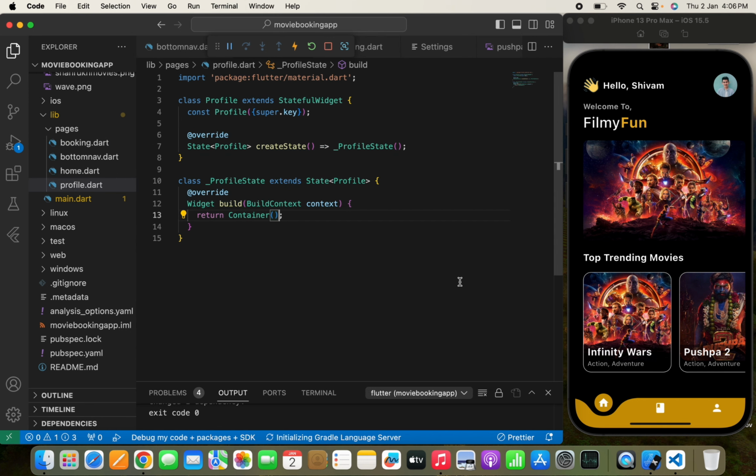Now, when I tap on Infinity War or any movie shown in the top trending section, I need to move to the detail page, where I need to show the movie image, the price per ticket, the movie name, and some details about the movie, like what the story of this movie is. All of that we need to show on our detail page.